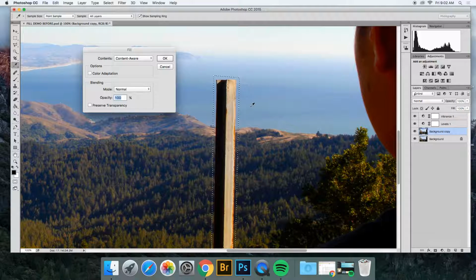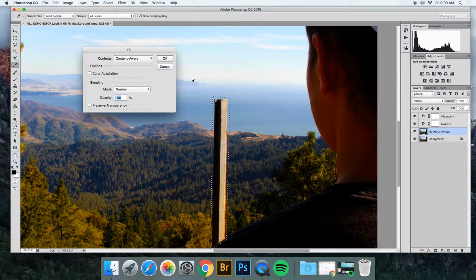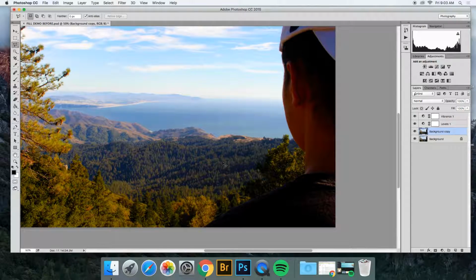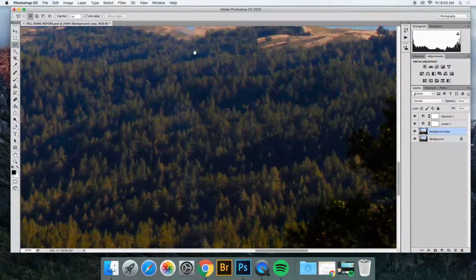And what this is going to do is Photoshop is smart enough that it's going to basically take pixels from around your selection, regenerate them to cover up the post, and it's going to try and make the background seamlessly continue on. So let me zoom out so you can see once I hit OK. And then look, it just disappears. I can hit Command D to deselect, and let's zoom in to see how Photoshop did.